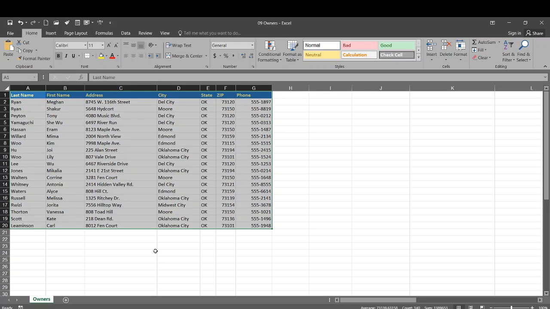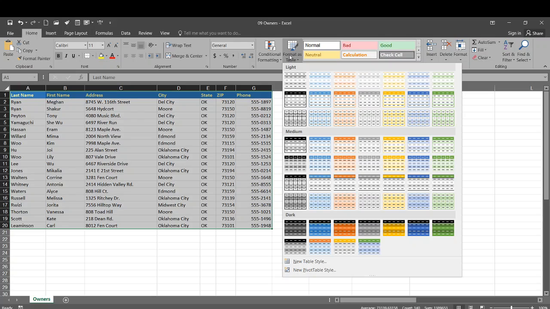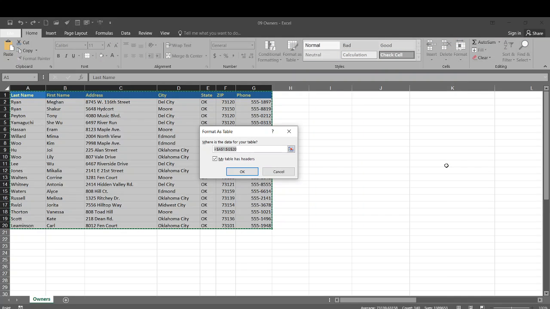I'm not sure exactly, but it's going to be all the same. So Format as a Table, and we're going to click on Table Style Medium 14. So let's see which one. So that's Table Style Medium 14. I'm going to click. My table has headers because we have headers here. So click OK.